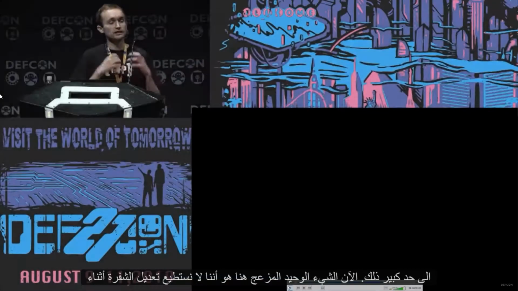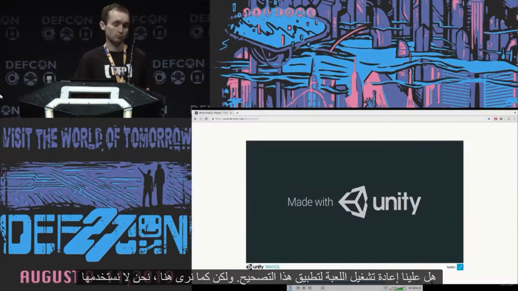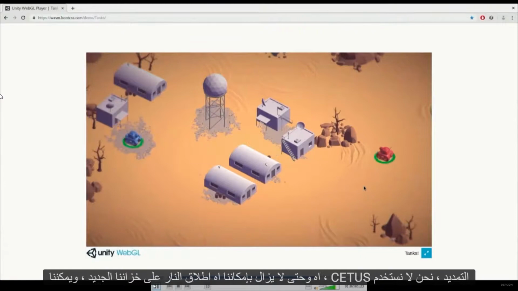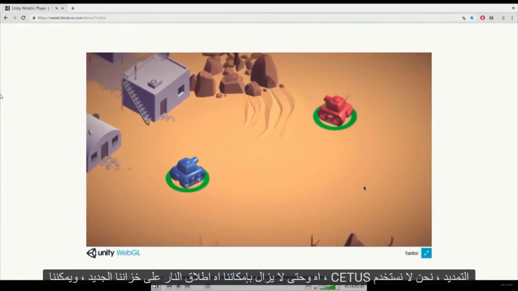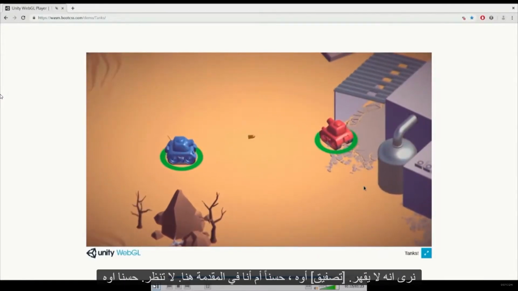Now the one annoying thing here is that we can't modify code while the binary is running. There's no way to do that within WebAssembly. So what we have to do is restart the game to apply that patch. But as we can see here, we're not using the extension, we're not using CDIS, and even still, we can shoot our new tank and we can see it's invincible.